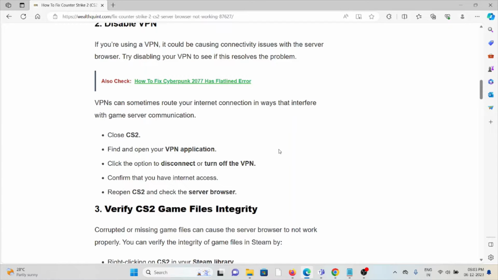Close Counter-Strike to find it and open your VPN application. Click the option to disconnect or turn off the VPN. Confirm that you have internet access. Reopen Counter-Strike 2 and check the server browser.